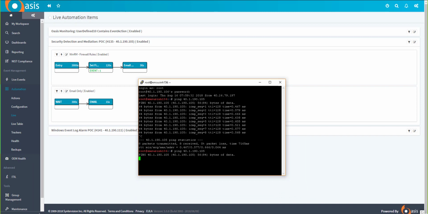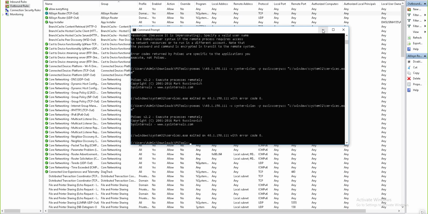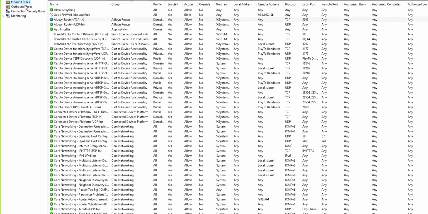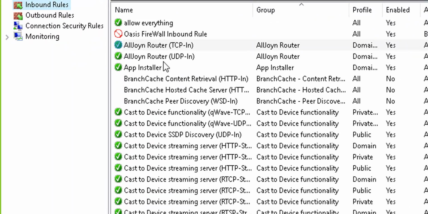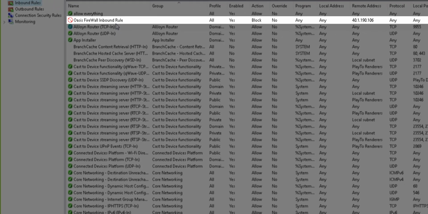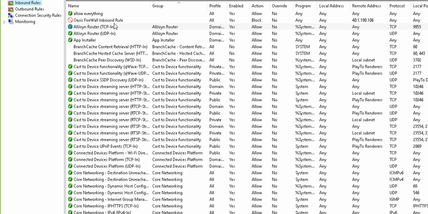Okay, so now what we're going to do is open up the server itself, and we'll click on inbound rules. And you see at the top where it says Oasis Firewall Inbound Rule is doing a block on 40.1.190.160. So it is blocking it for all protocols. So we put in a pretty severe one. If we click on outbound rules, we'll see the same rule has now been applied to this.